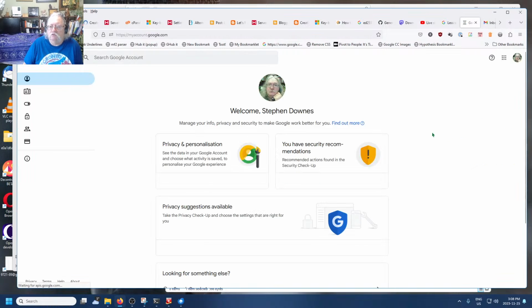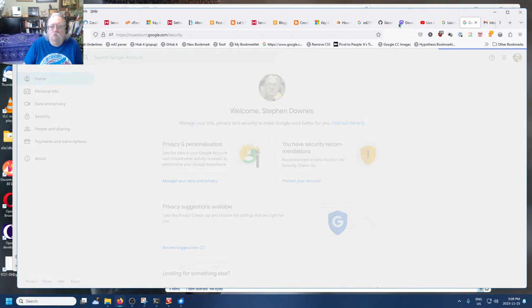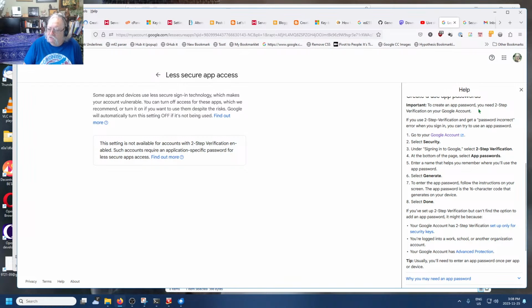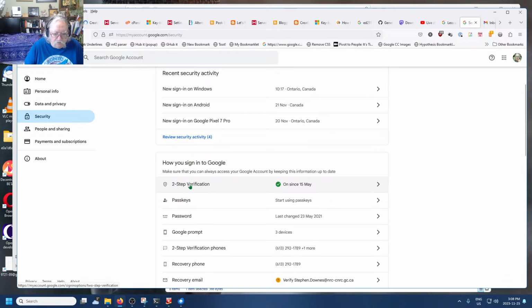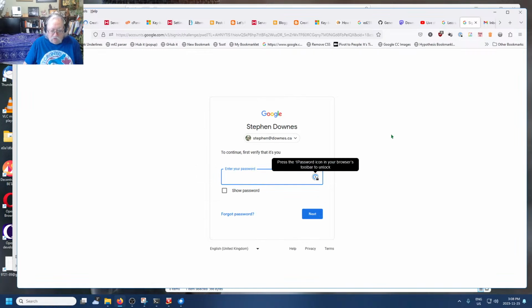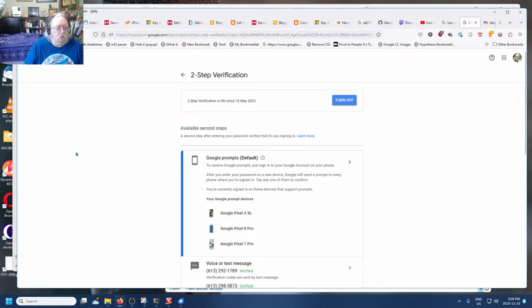So go to my Google account. There go my instructions. Oh no, they're still here. Select security. Select two-step verification. Somewhere in here. There it is. And I have to enter my password. Oops. To get into that. Oh, but okay. I seem to be back in my Stephen Downs account. All right.